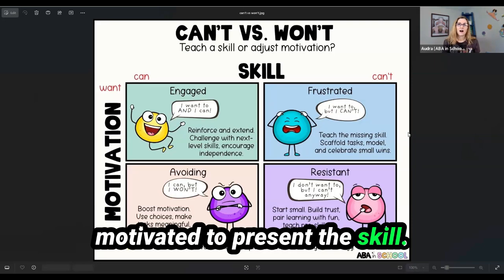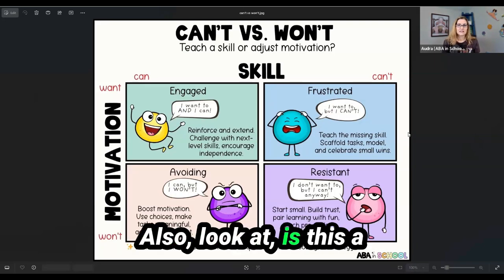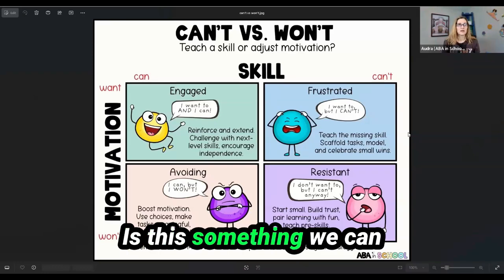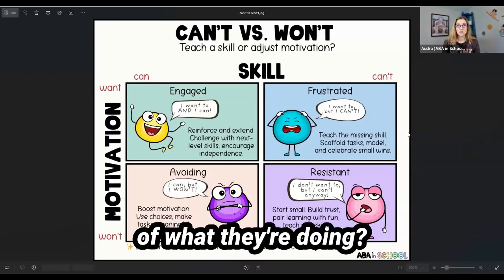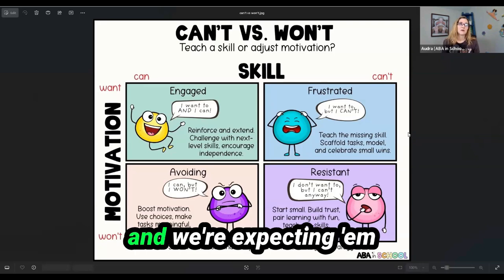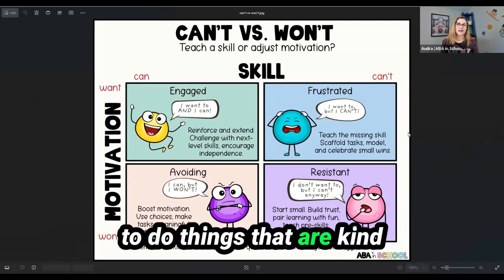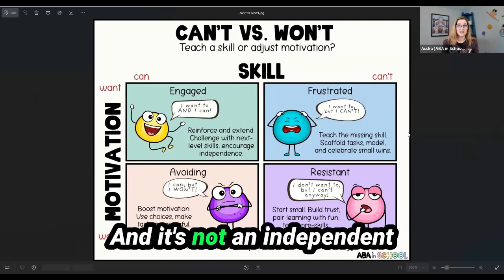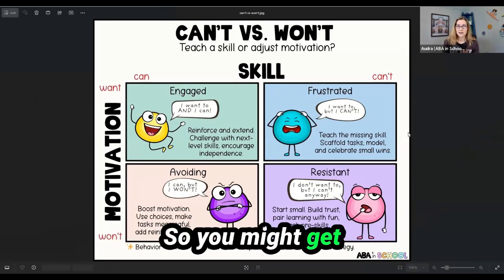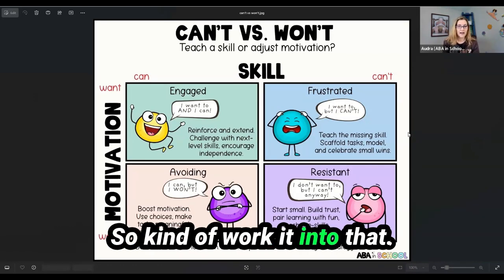present the skill. Also look at, is this a skill that I'm expecting that they're bored with? Is this something we can increase the expectation of what they're doing? I've had that a lot in students who are very, very bright, and we're expecting them to do things that are kind of below their skill set, and it's not an independent thing anymore. It's just like, okay, I've done this a million times, I'm bored. So you might get behaviors out of that. So kind of work into that.